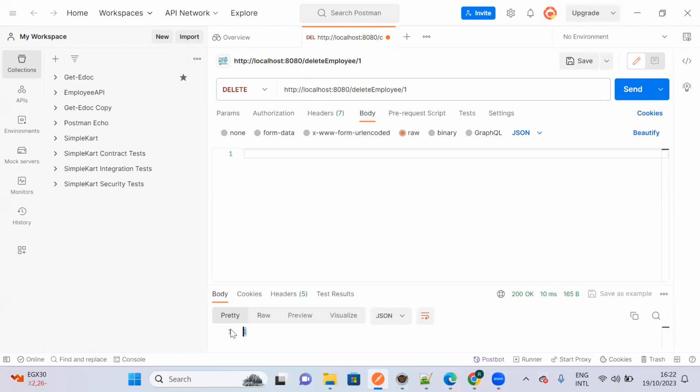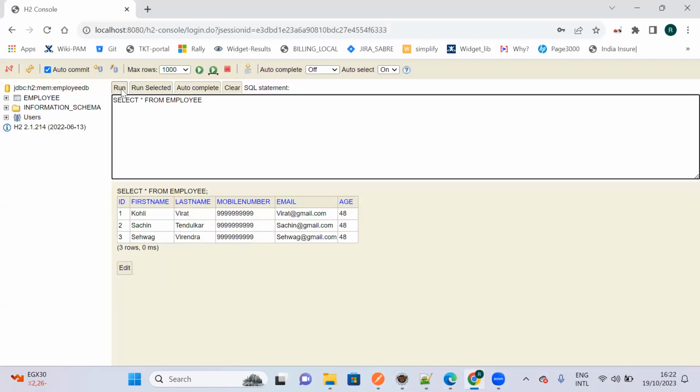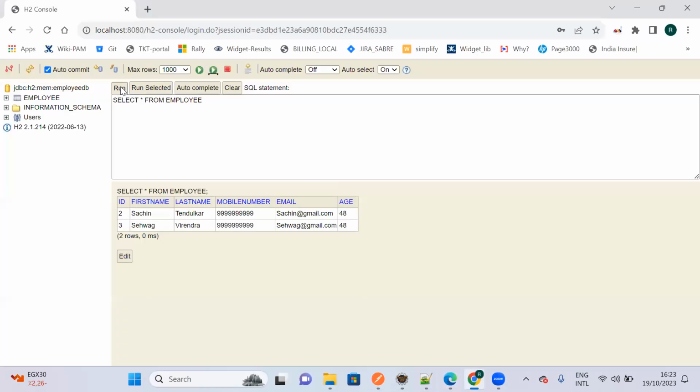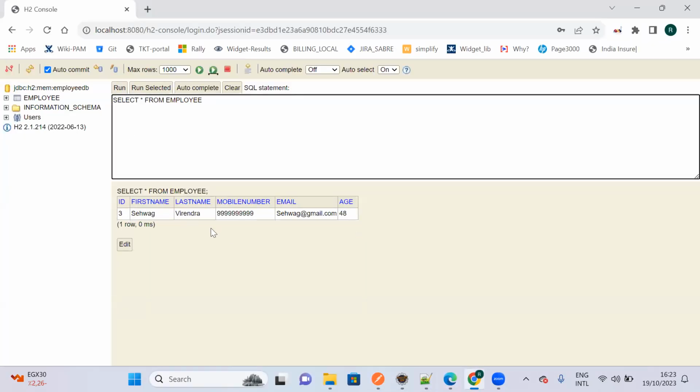We got a successful response. Now what can we do? Just go to your H2 database and run your query again. Virat Kohli is deleted from the database successfully. Let me try to delete Sachin Tendulkar also. Nice, Sachin Tendulkar is also deleted. How can you confirm? Just run the database query. You can see only Sehwag is available.